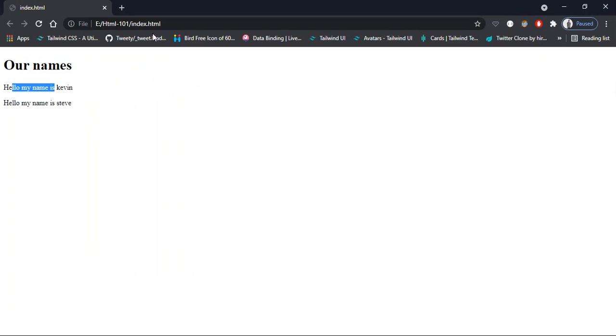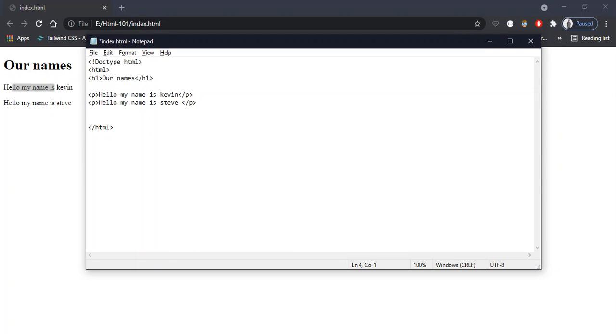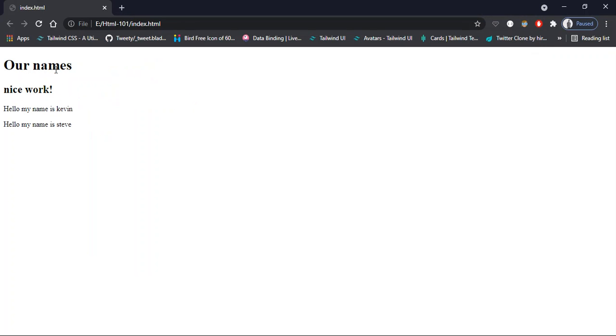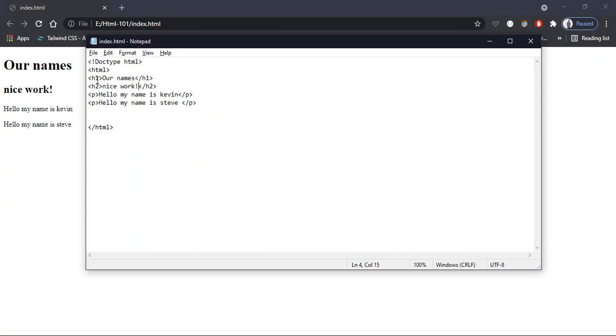In fact, let me go ahead and put another header, and this time it's going to be header 2. Again, whenever I open a tag, I open the H tag, I close the tag. H2, we're gonna go ahead and say, nice work. Great. Our names. Now see the difference between header 1 and header 2. The farther you go, the smaller it gets. Now it gets up to 6 headers, so there's header 1 up to 6.